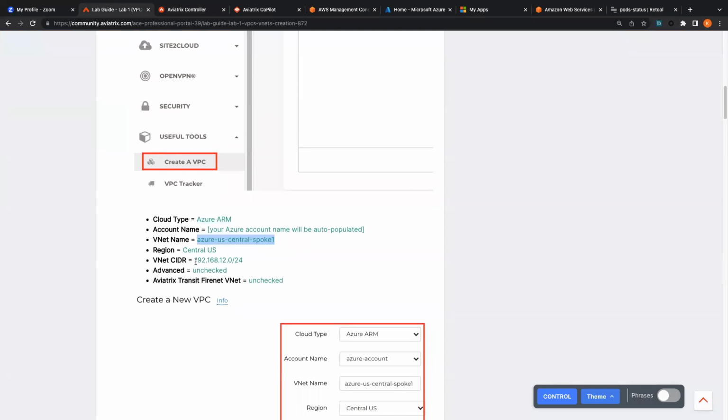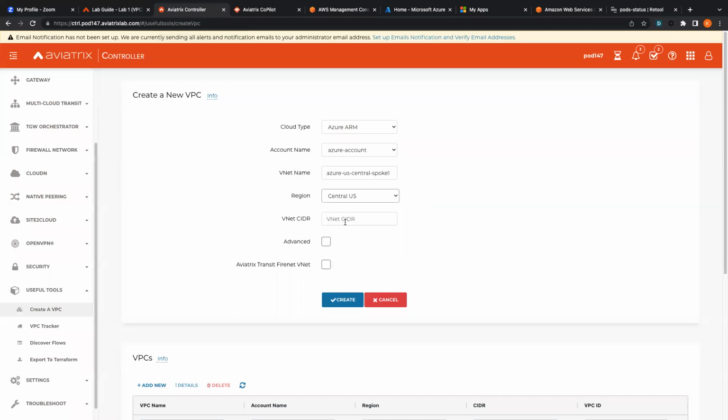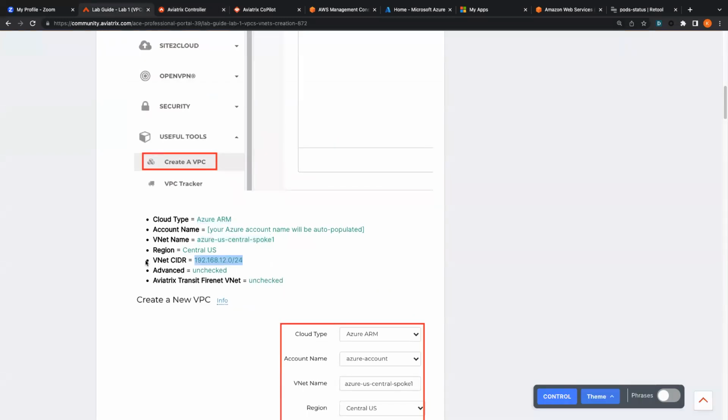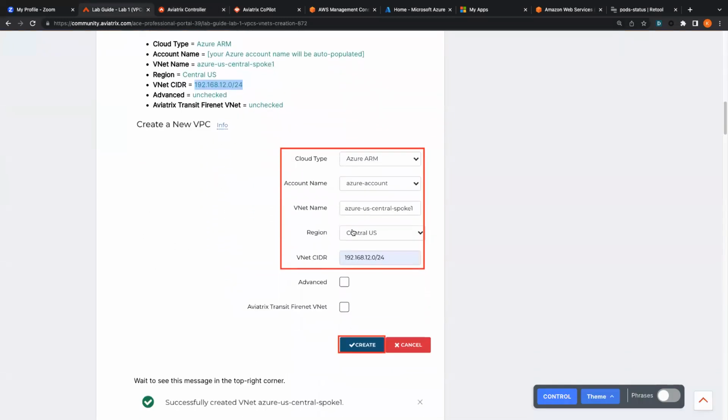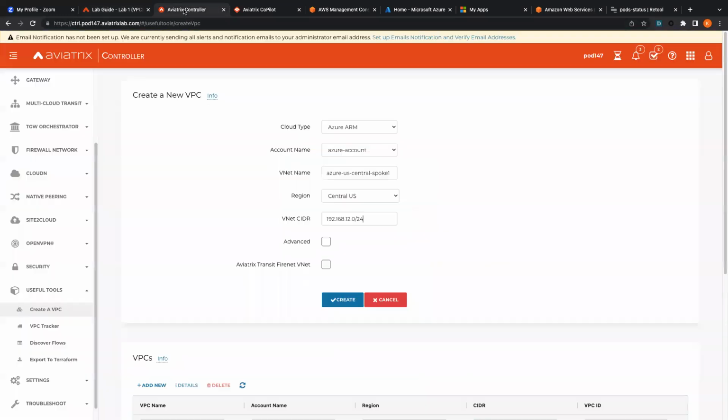The CIDR range is 192.168.12, and it doesn't require anything on the unchecked options. If you look at the screenshot, that's exactly what we've done. And if we are confident that everything's looking good, we can click on create. What this is actually doing is making an API call into Azure to create a VNet in that particular region with that particular name.